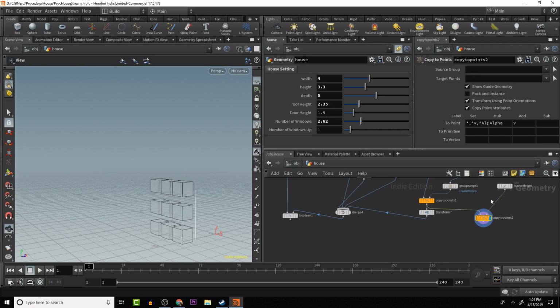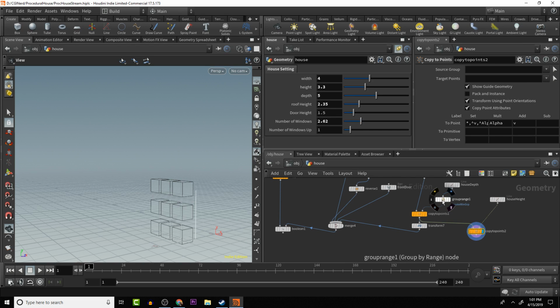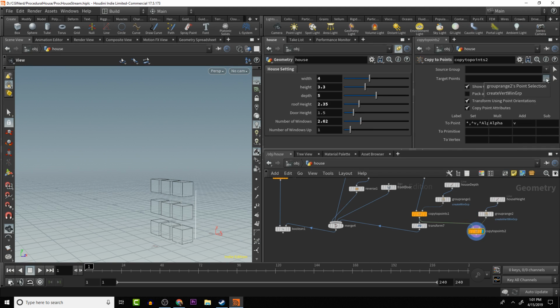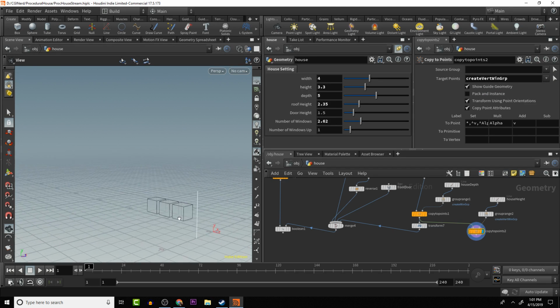And we got that correct. We just need to do the group like we did before, so that way we don't get the top and bottom. So I'm creating a group here and we'll rename this so that way it's differentiated from the other one. And then here for the copy, we can set that group, and we can see that we only get that vertical group.